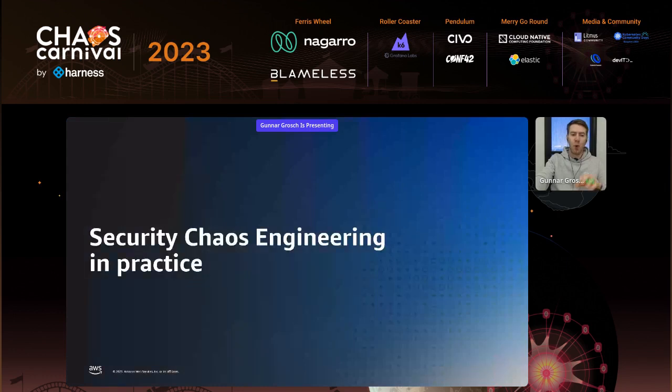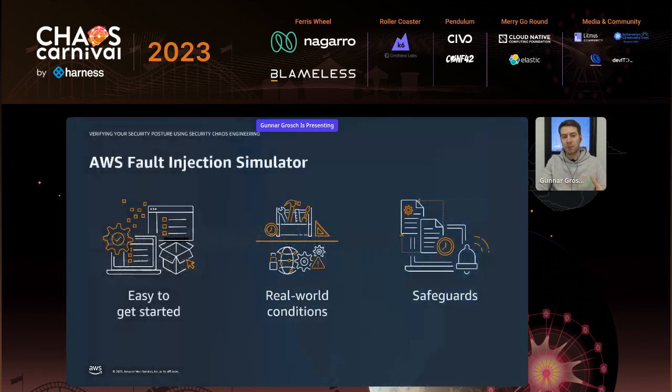So with that as a background, I want to jump into showing examples of security chaos engineering in practice. And I'm going to be using AWS Fault Injection Simulator, or FIS, to do this. But you can, of course, do it with any tool you have available. But since I'm going to do that, I'm going to show just a quick overview of what AWS Fault Injection Simulator is. It is, as some of you might know, our fully managed chaos engineering service.